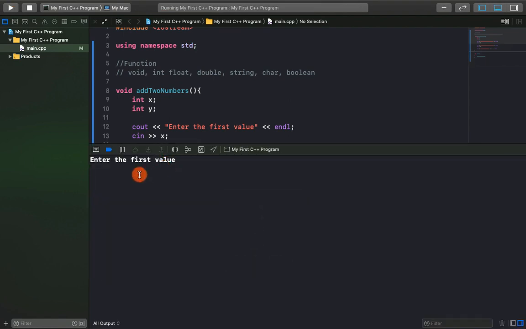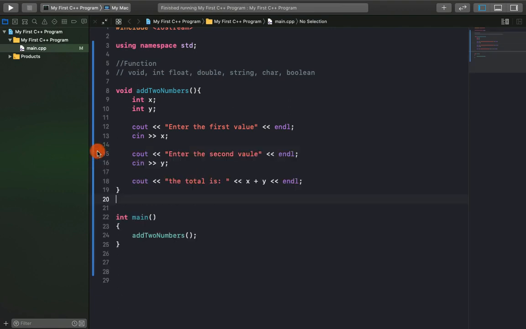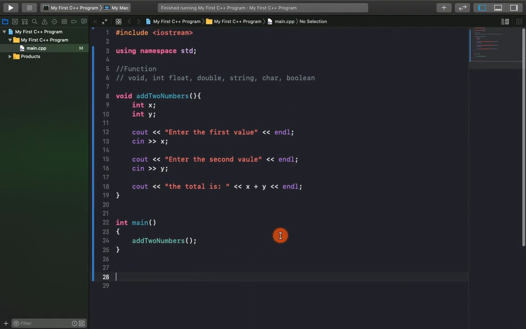So what is your first value? We say 30. And what is your second value? We say 40. And we have our answer, 70. Simple as that. So when we are going by the void, it makes it look simpler, because with that one, we are not returning the values.